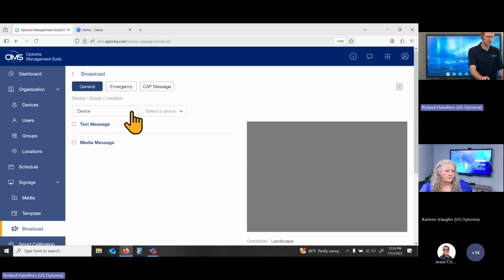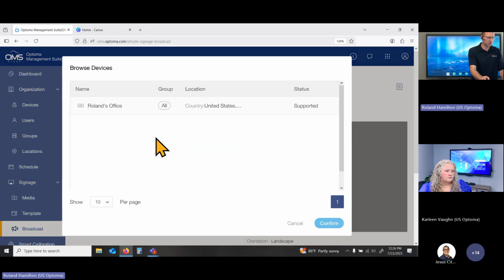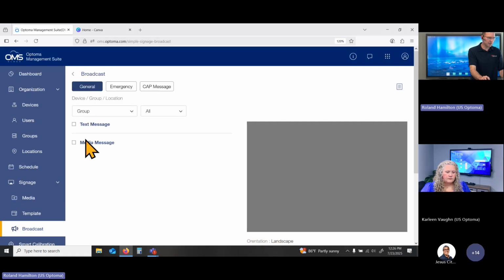But if I want to send a message, I'm going to send it to a device. I'm going to pick my device. I could also pick a group of devices, like I think I have a group called All, which just has one device in it. But now my Zoom or my Teams window's in the way again. But in fact, we'll change that back to device.